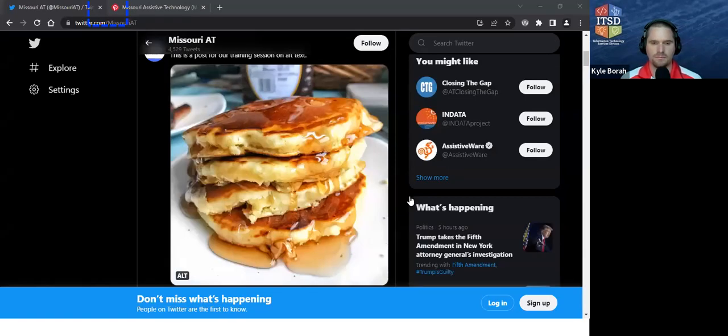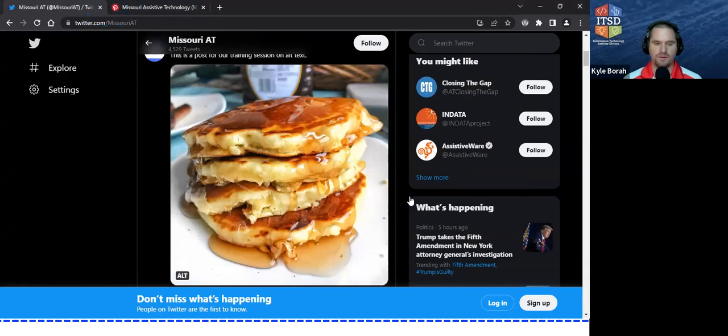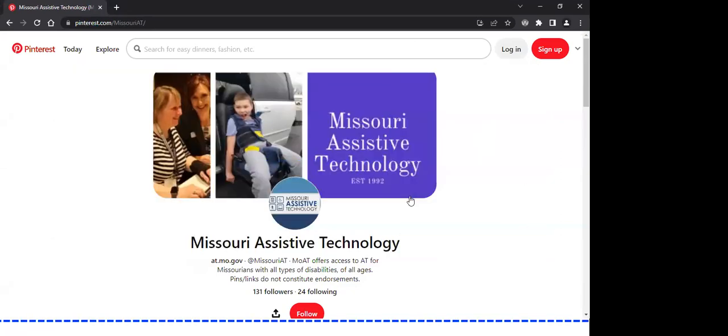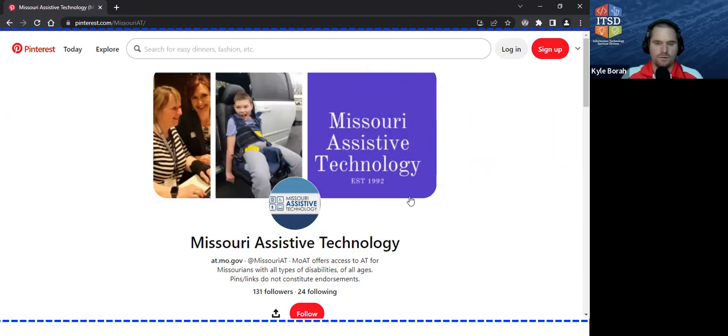Now I will say, live trans. I don't use Pinterest. Missouri Assistive Technology profile, Pinterest. Okay, I don't use Pinterest. I was happy to hear that they have alt text on their descriptions. Missouri Assistive Technology, heading level 1. Just moving down by headings. No next heading, and there's no headings.